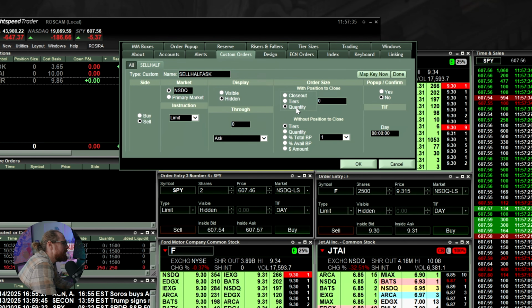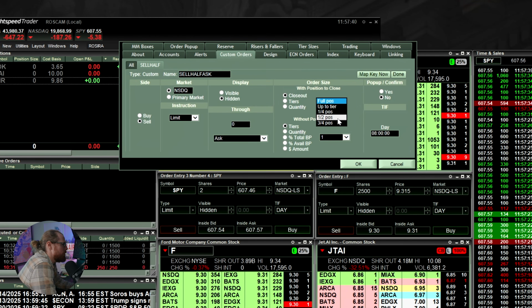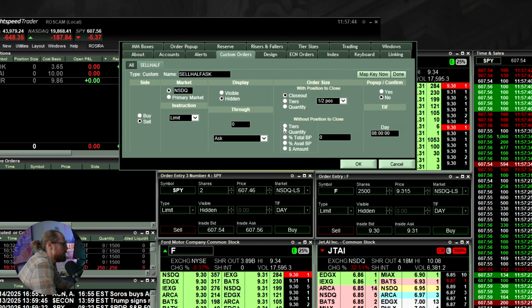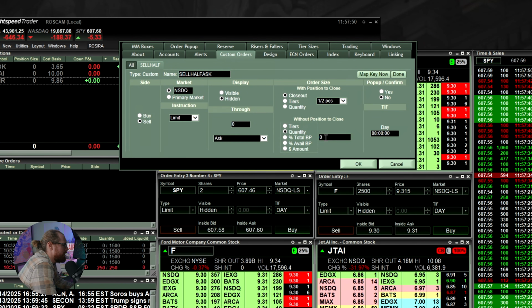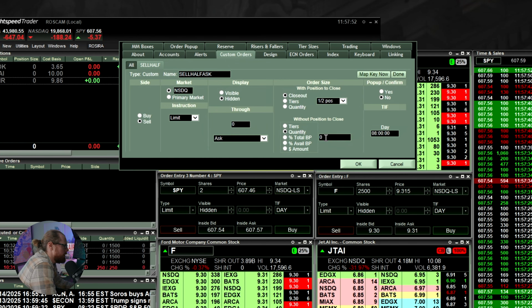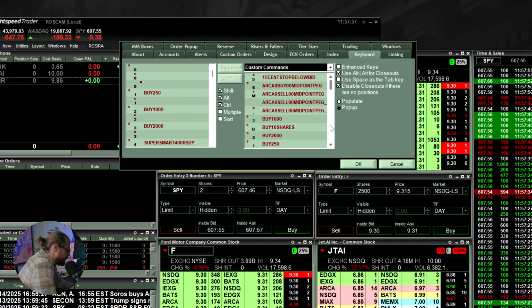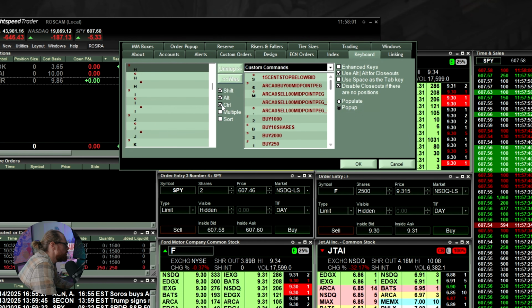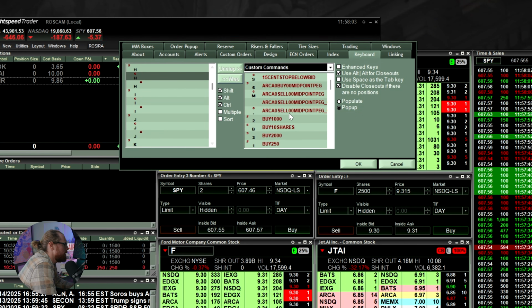It's going to be quantity. It's going to be closeout 50%, half of position. Quantity. Let's see. Actually, with no position to close, I set it at 0. So if I press this button and I have no shares, it should do nothing. So that's what it'll do. So we did Shift B. So we'll just do Control H for sell half.